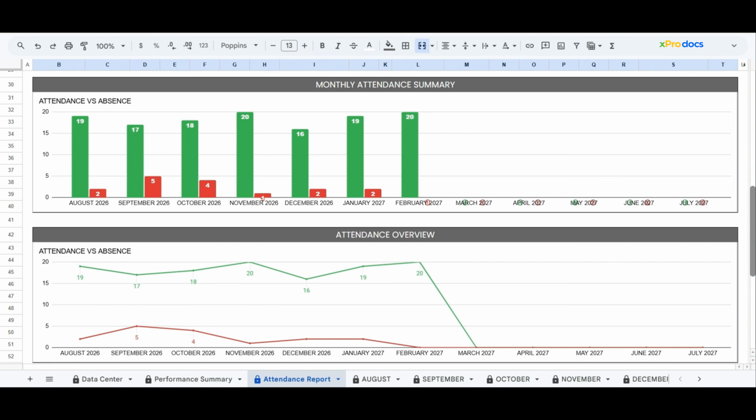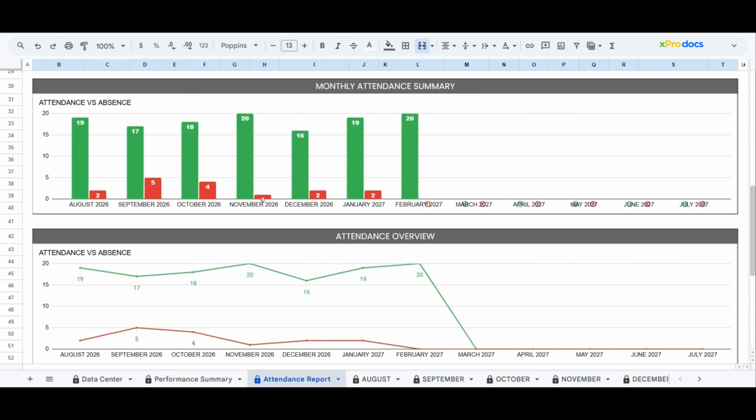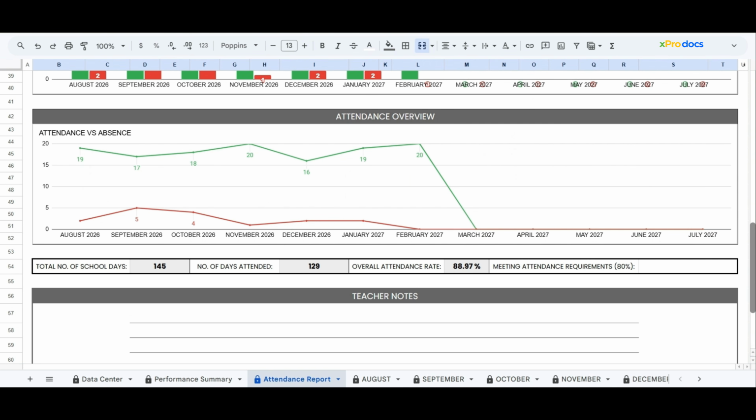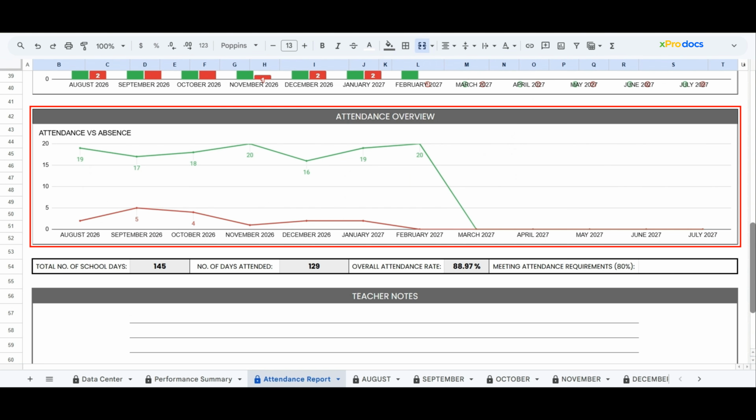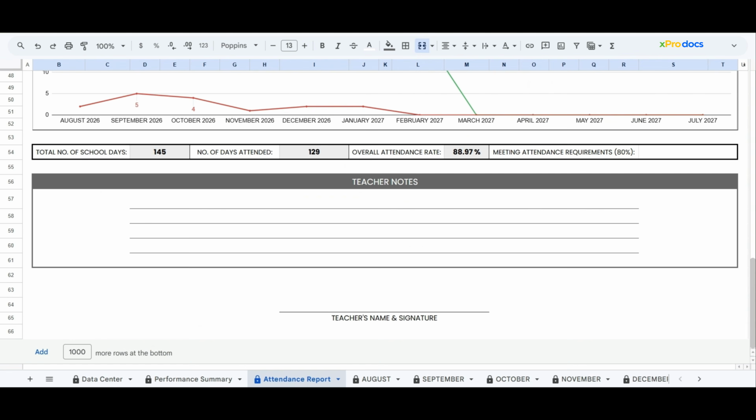Below the tables are charts that help visualize attendance performance throughout the school year. The green bars represent attendance, including present, late, and activity. The red bars represent absences, including absent and excused. Further down, you'll find another chart comparing total attendance versus absences, making it easy to identify attendance trends at a glance. At the bottom, you'll also find an attendance summary. This includes total number of school days, total days attended, and overall attendance rate.